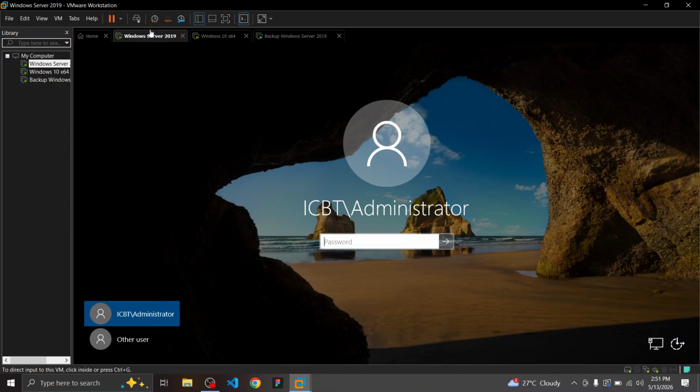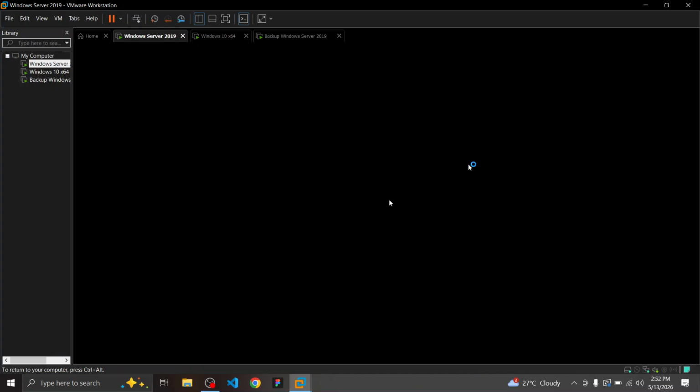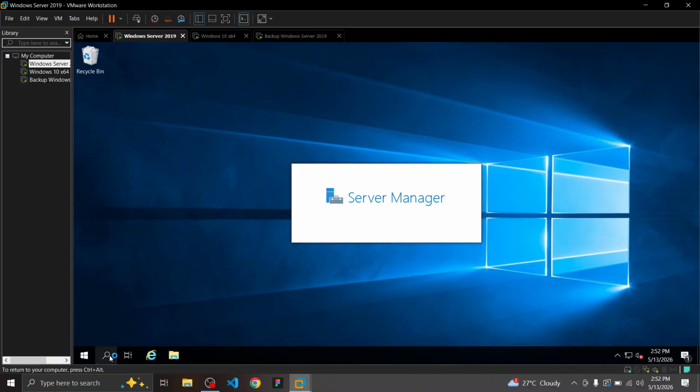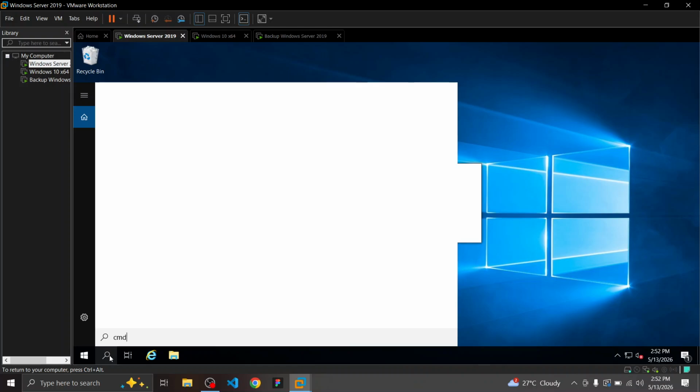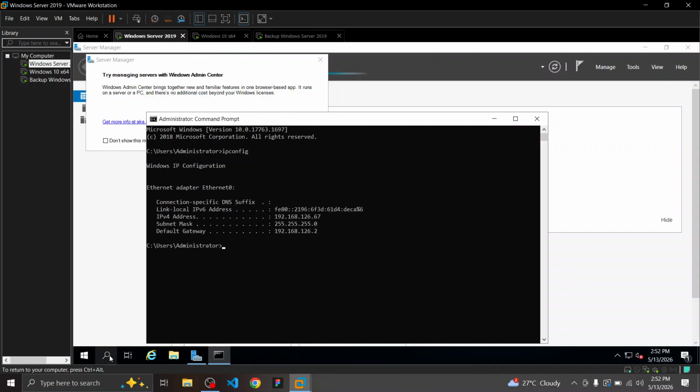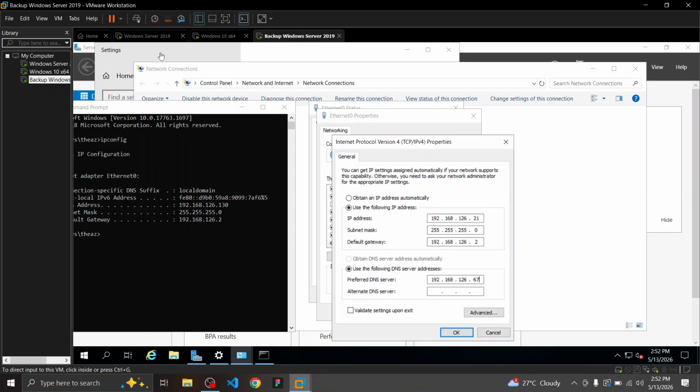You should go ahead to your main server. Okay, Windows Server 2019 is my main. This is the backup, and this is the Windows 10 client. So always log into administrator using your password which you used all along. And then if you type cmd and then ipconfig over here, you get this, right? That same address should be in your backup Windows Server as the preferred DNS. Okay, that's it.